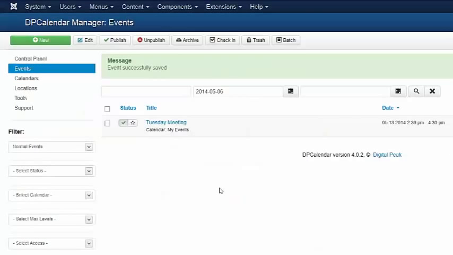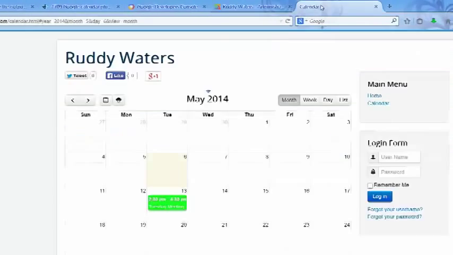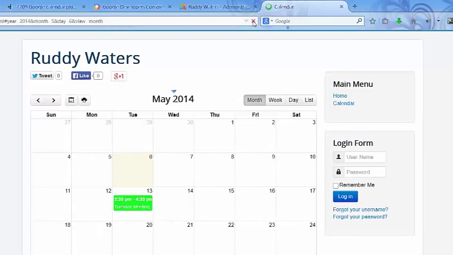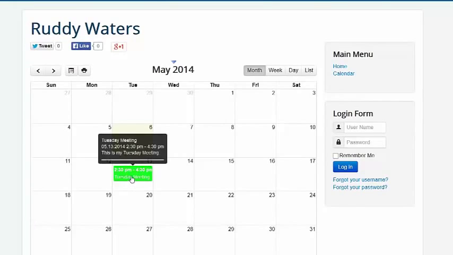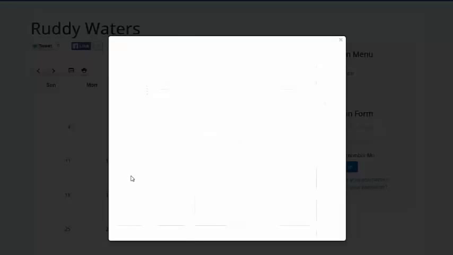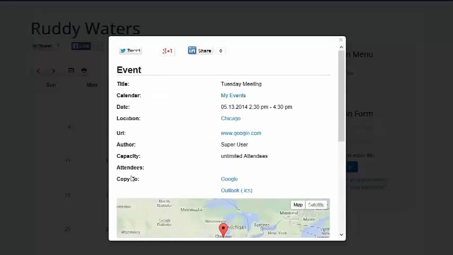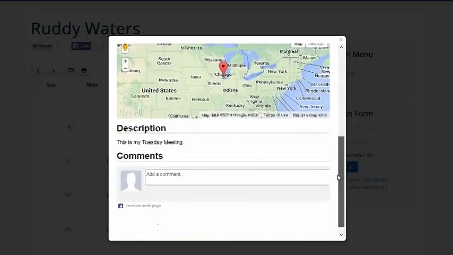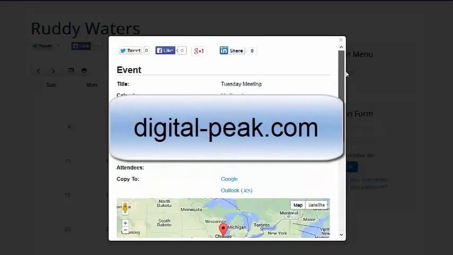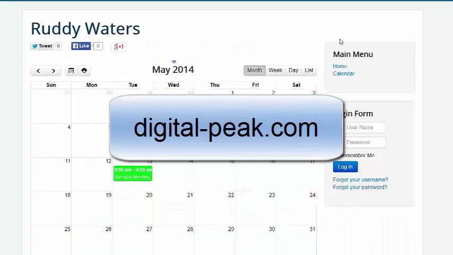And if we go over to our other site and do a refresh, we can already see it's there, but I'll do a refresh anyhow. And so there's our Tuesday meeting. Now if I hover over it, it shows up. If I click on it, it's going to give me the event window with all of the information. So there you have it. That's how to create the events in DPCalendar.